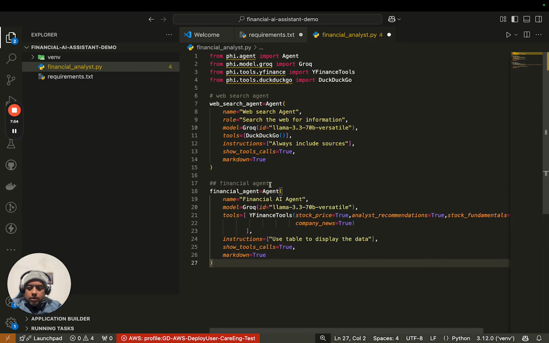Next is creating the finance agent. Similar to the above agent, we'll be passing some information like the name, and the model is the same as above. But the tool which we are using is the yfinance tool. This means we'll be using yfinance for the financial data points, and the other instructions are as I explained above.